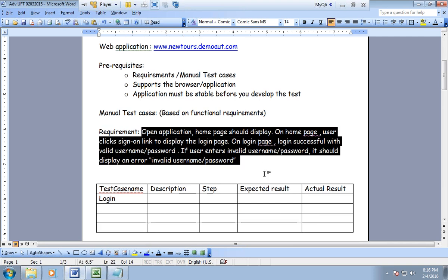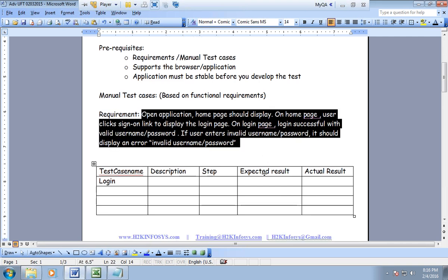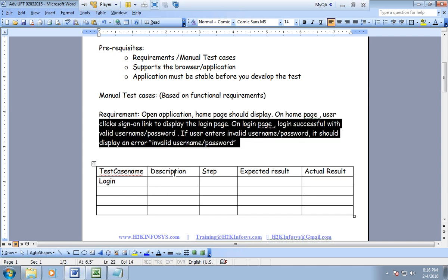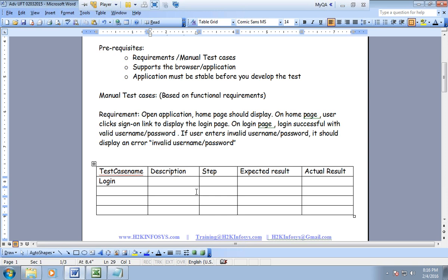Based on these, why I'm saying this is, not every project is going to have separate people. Sometimes you will get a responsibility to play an all-rounder role, right? Then in that case, you will be playing the responsibilities of manual tester as well as automation tester. Then sometimes you're going to look at the requirements like this, and then you can prepare your test case also.